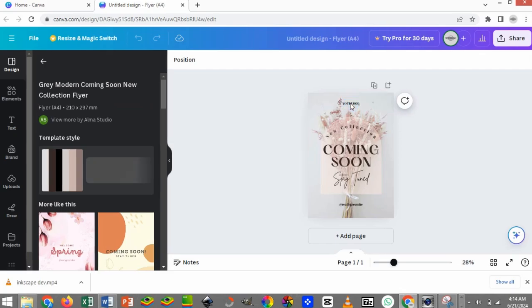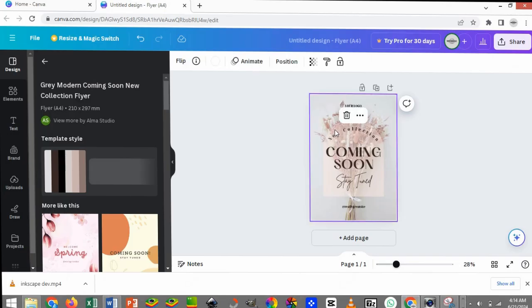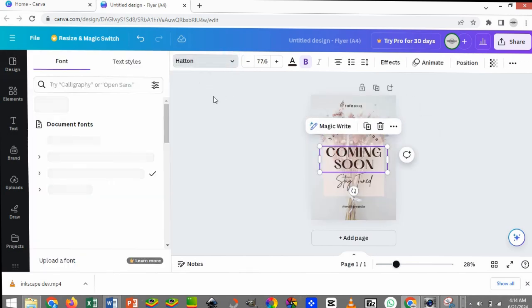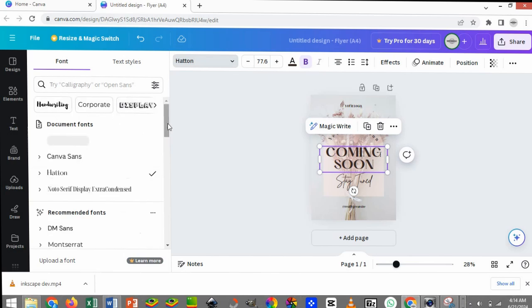Canva is ideal for creating social media graphics, business cards, flyers, and other visual content. It's only available online with a subscription-based model that offers additional features and support.